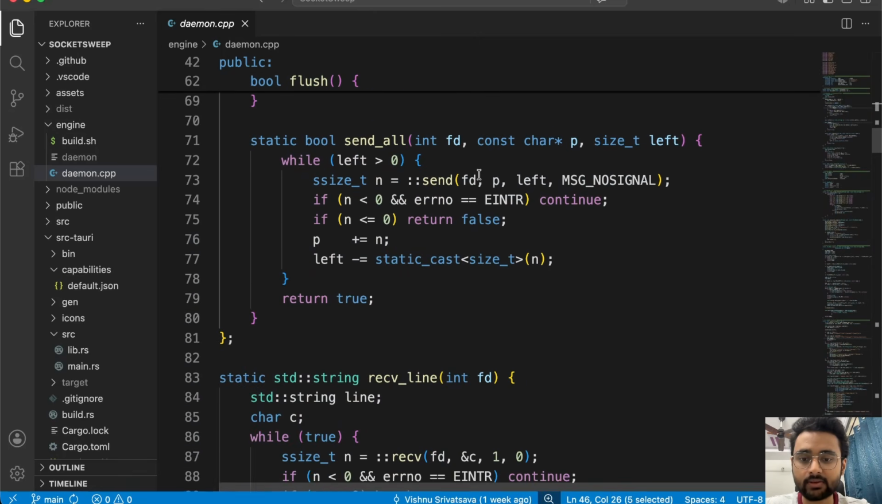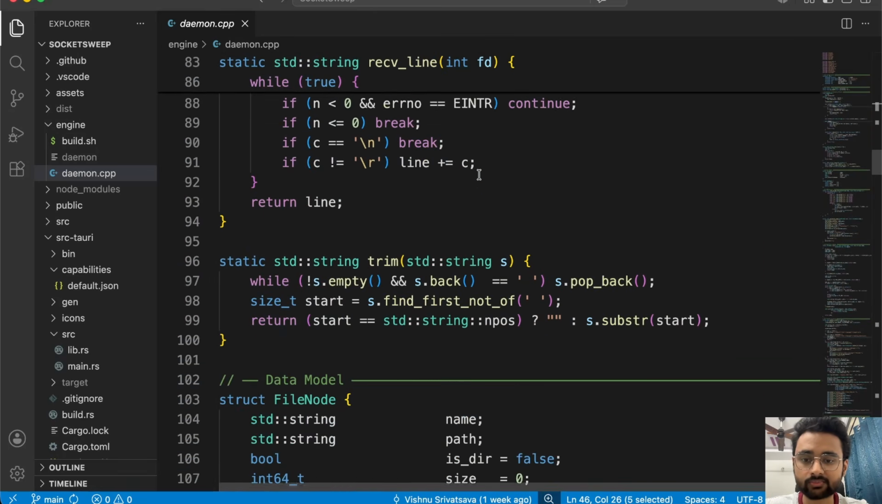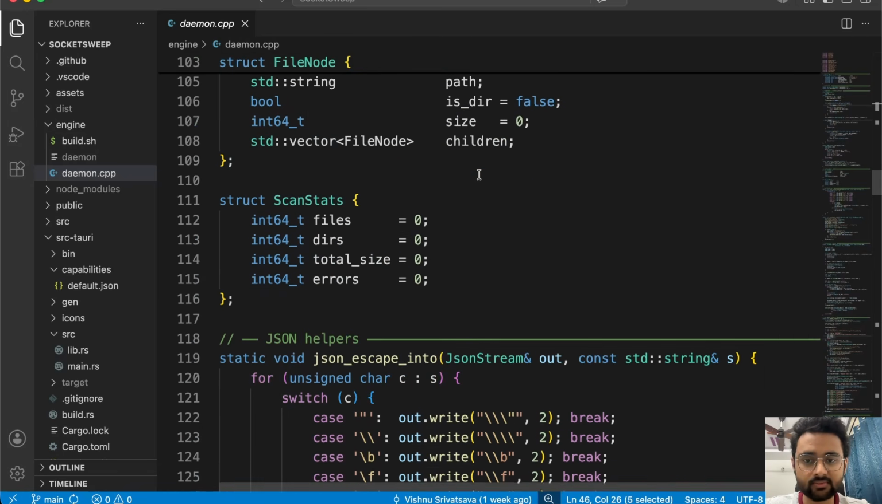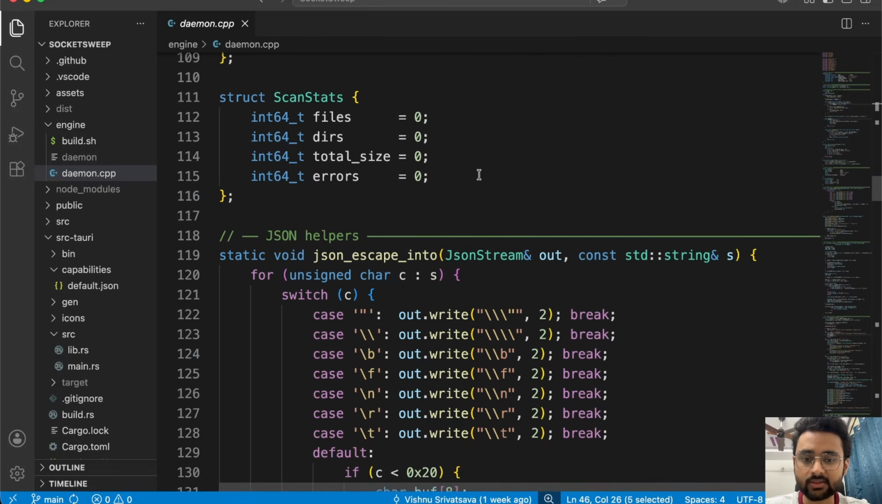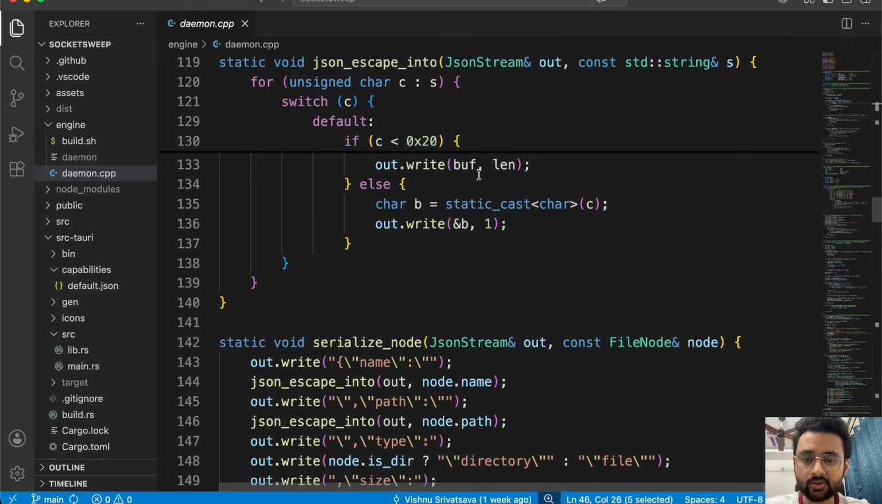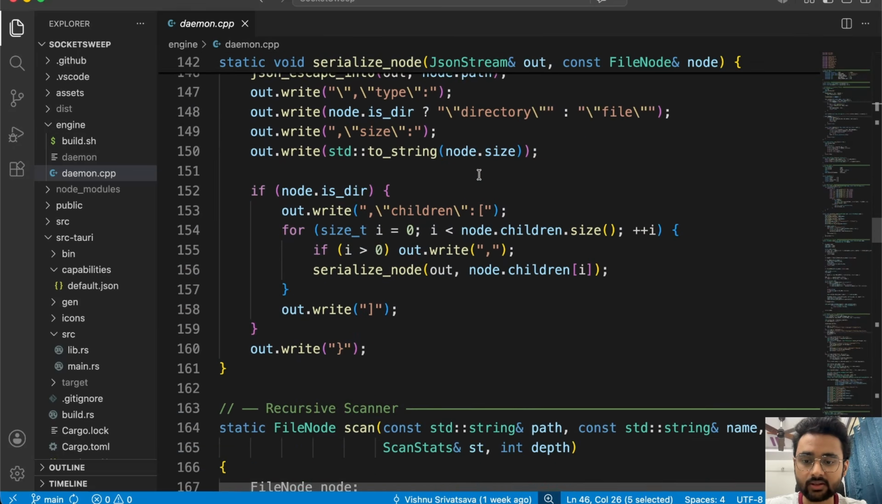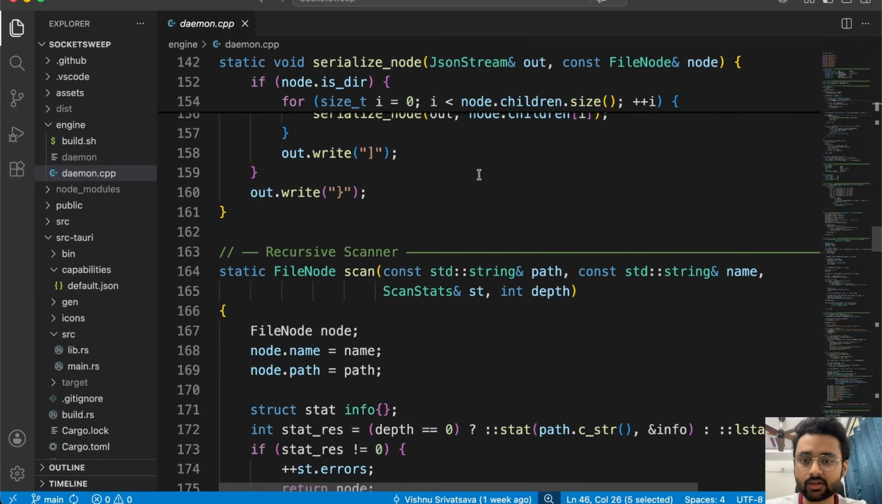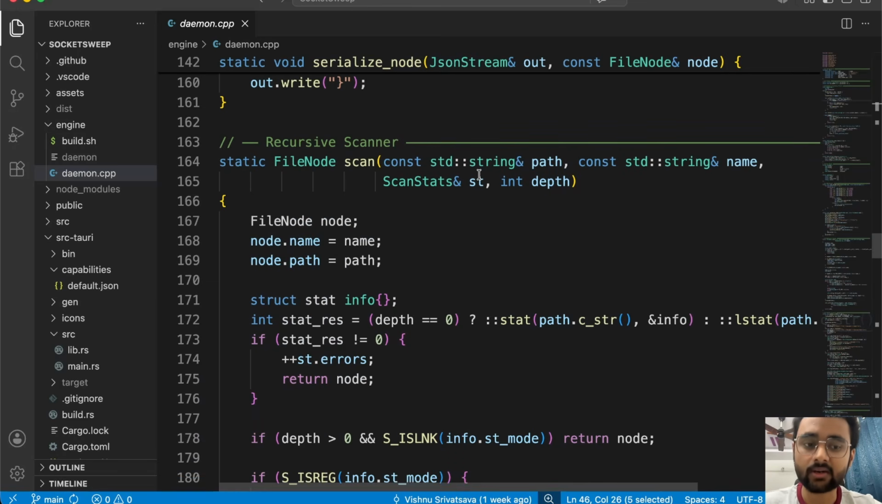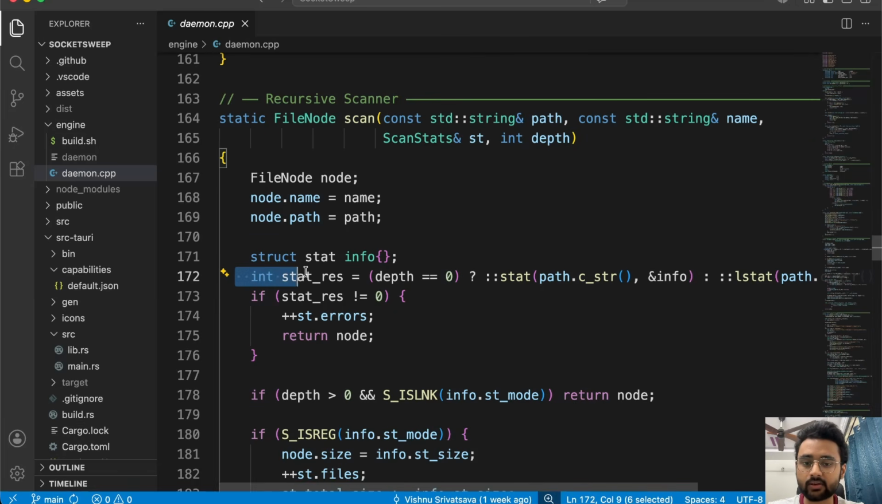And so let's get to this, which is all how the data model works. There's not much to look at here, but there is a lot more interesting over here. So let's look at the scan function. So this is the heart of the whole project, the scan function. Let's look at this right here.